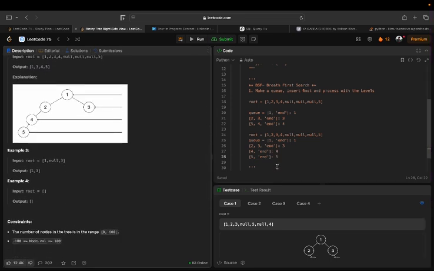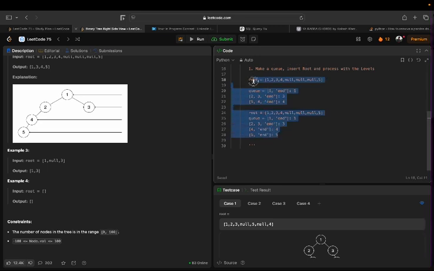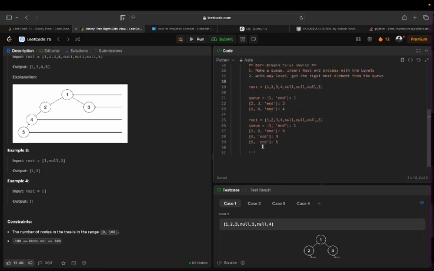So guys, I think you understand my approach. Insert root and process the levels with any level. Get the rightmost element from the queue. Okay, so that is what we need to do.